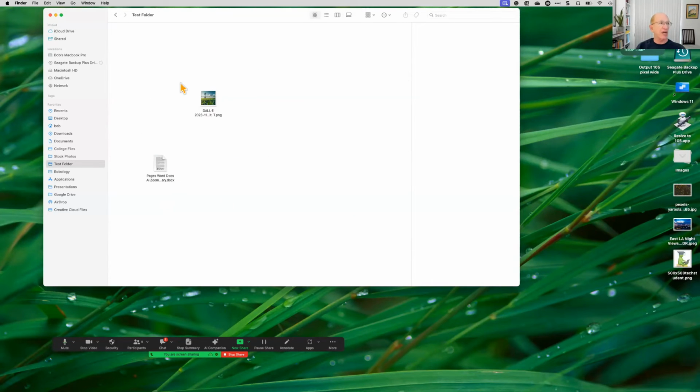I've got this test folder kind of messy here. I've just got a couple of things in it. It doesn't really look very well organized. I can organize it by using these icons along the top here. So I can show this view as icons.